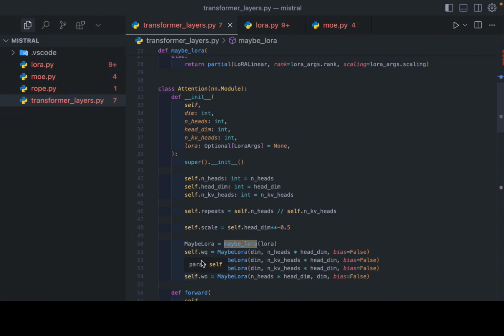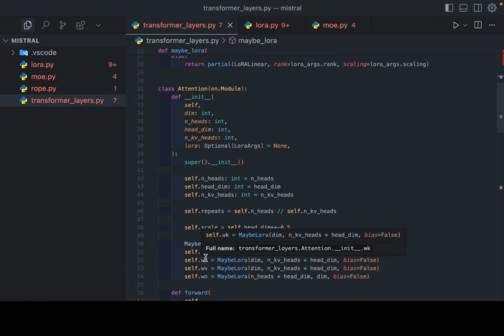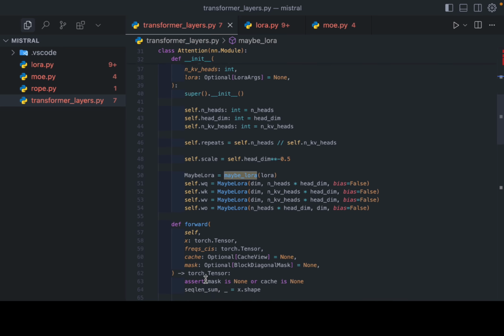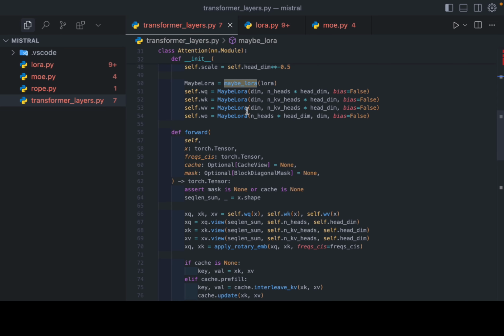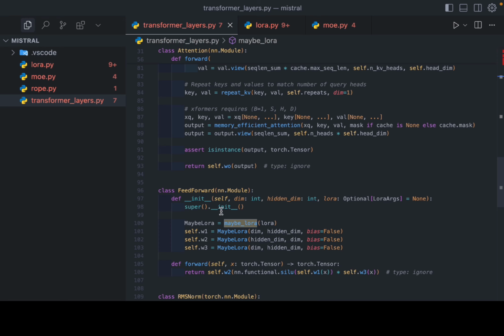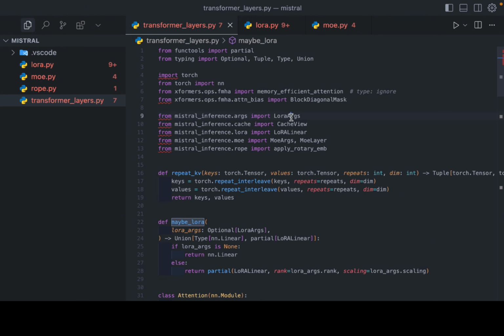We have it for all these linear layers in Q, query and value and output, so you can retrain and fine-tune them, or even in the feed forward layer, as you can see, we can define them as maybe LoRA. So as the name suggests, it is maybe LoRA. If you want, it is. If you don't want, it's not. But what are these two, LoRA arguments and LoRA linear?